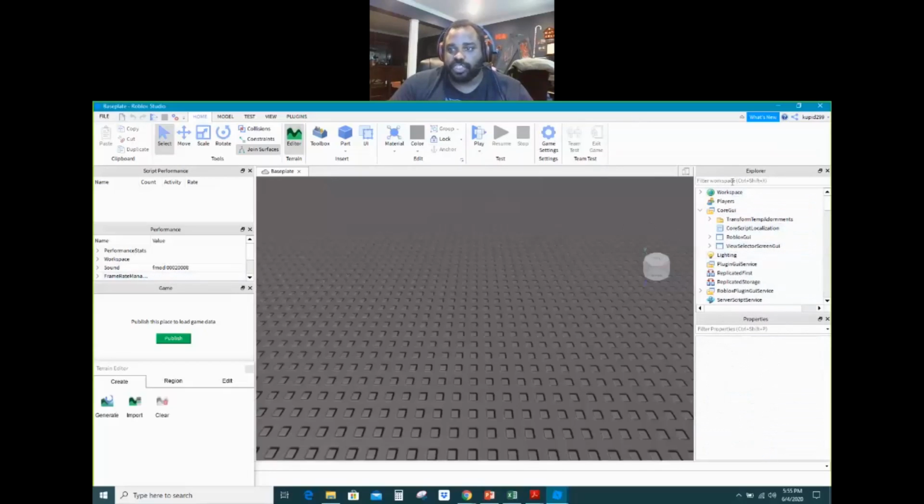There's also a search bar here in the Explorer because there's a lot of stuff in the Explorer, so it can be hard to find things sometimes. The search bar and this filter make it a lot easier for us to find what we're looking for.